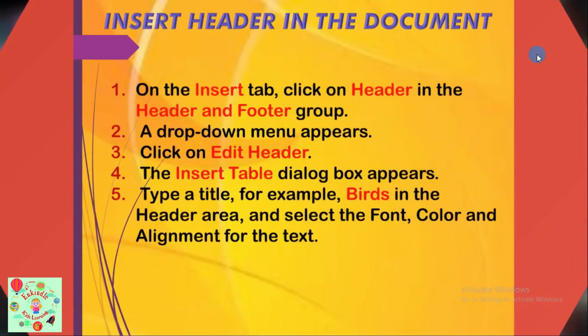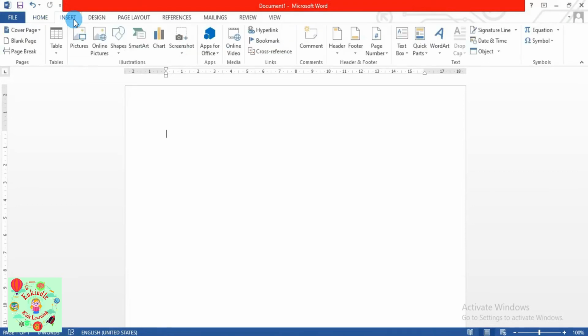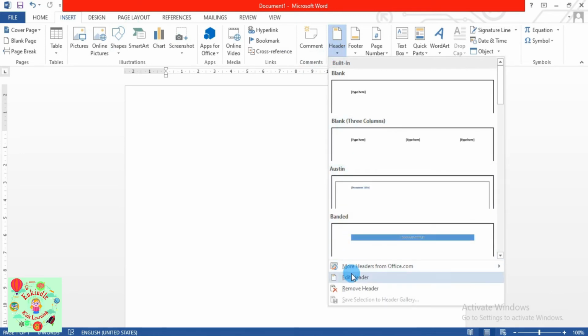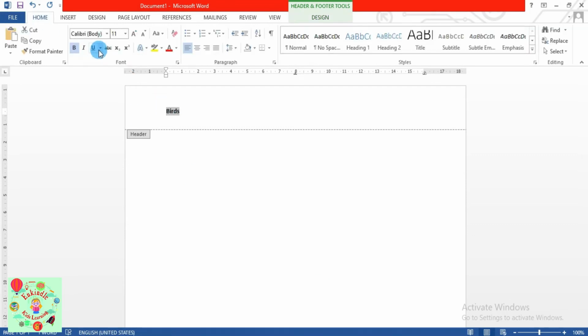Now, let's see how to insert header in the document. First, on the Insert tab, click on Header in the Header and Footer group. A drop-down menu appears. Click on Edit Header. Type a title, for example, Birds in the header area and select the font, color and alignment for the text.